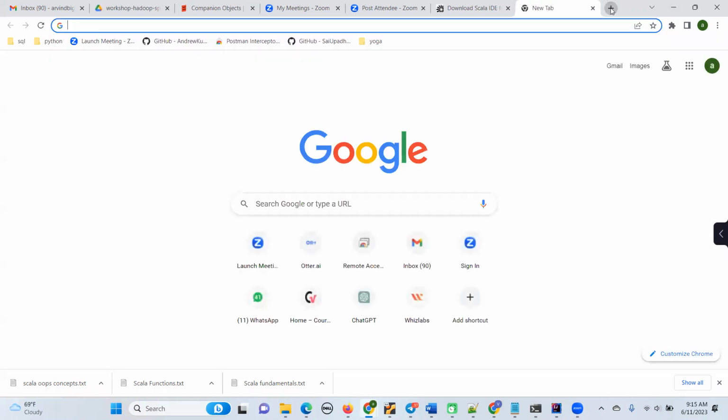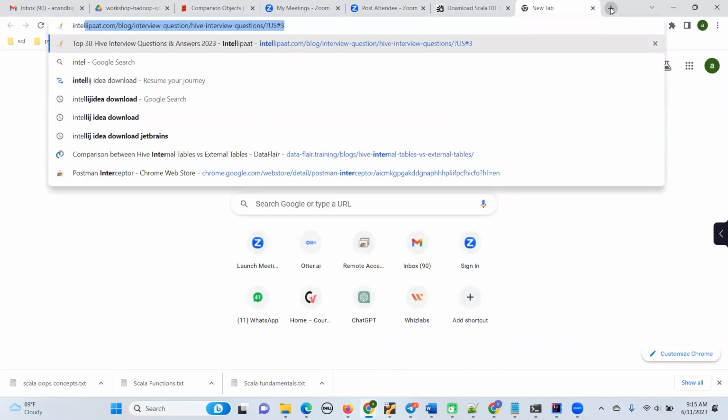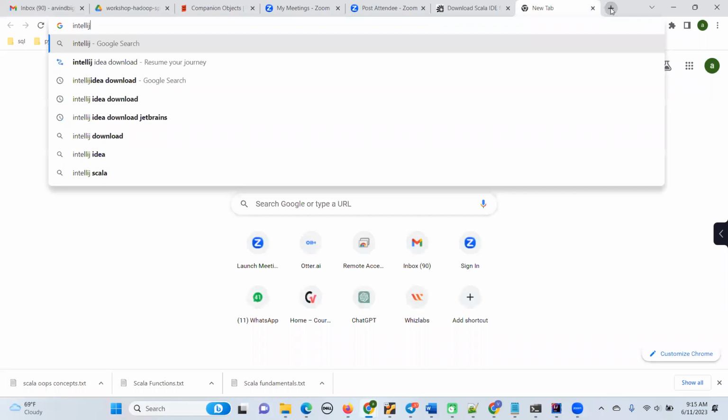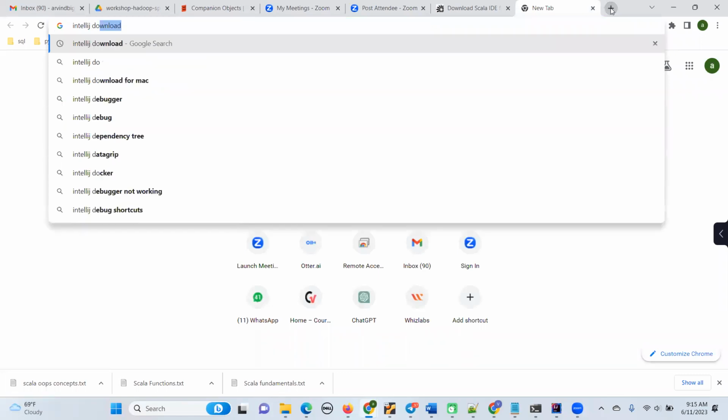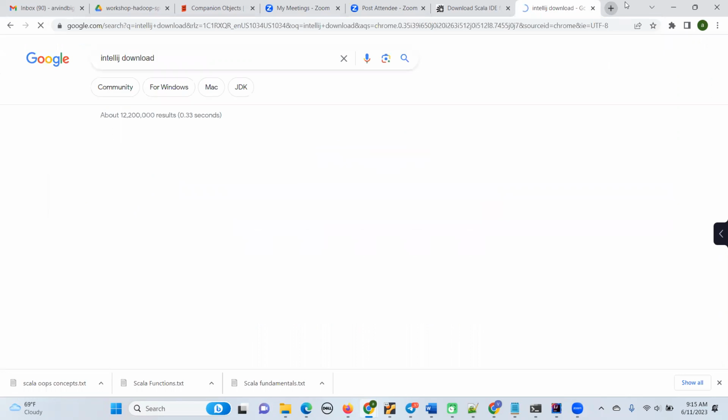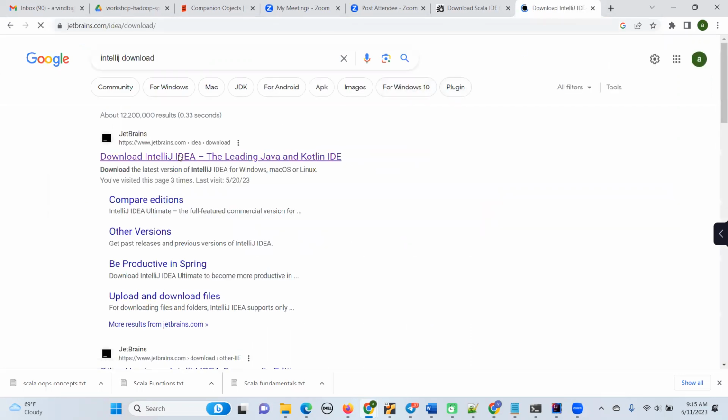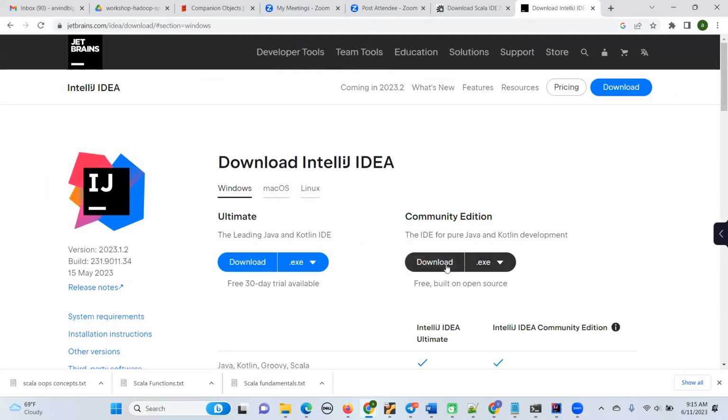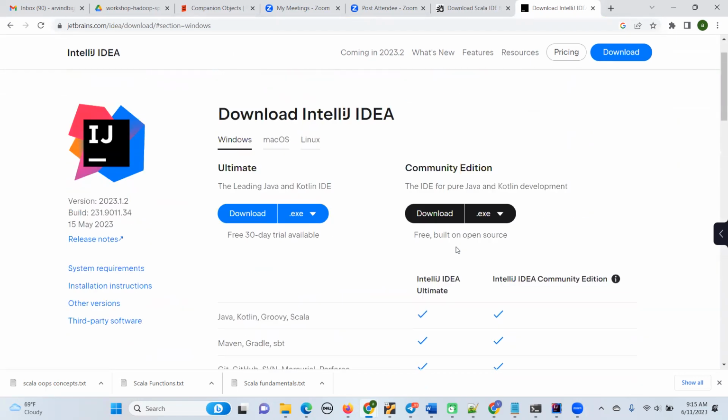Another one is IntelliJ. IntelliJ we can have for Java and Scala applications. So go to the IntelliJ download page, where you will download the community version. This community version you can download as per your system, whether Mac OS, Linux, or Windows.